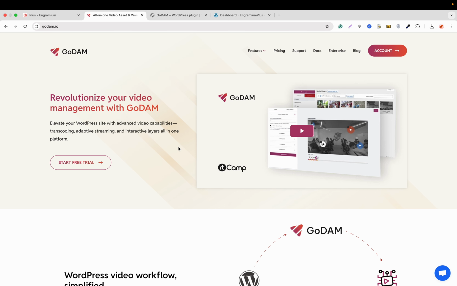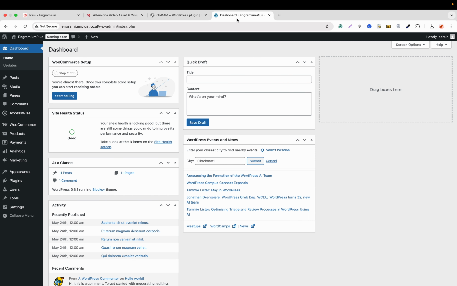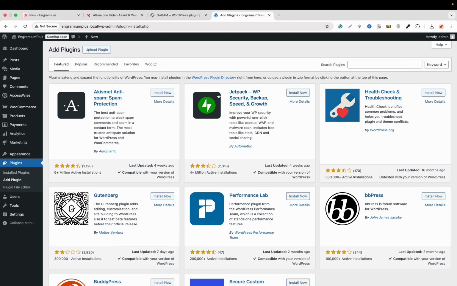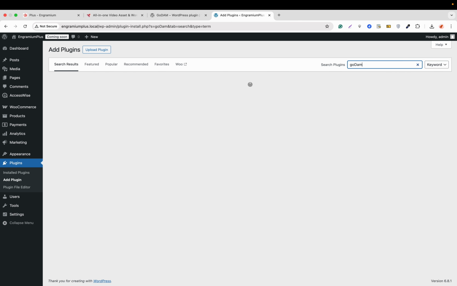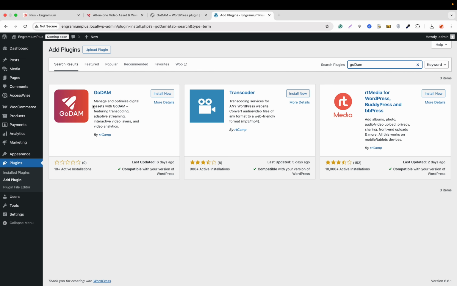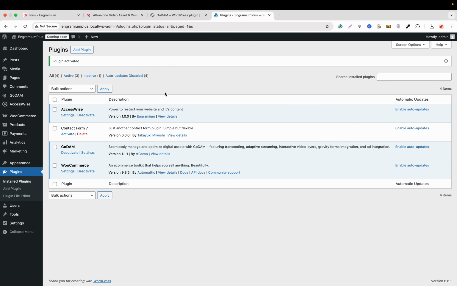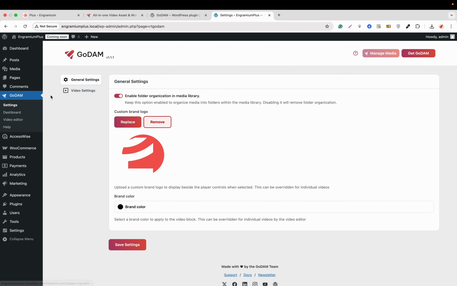So in order to see how GoDAM works, let's go to our dashboard. This is our dev website. From here we will go to plugins, add new, search for GoDAM. So this is the plugin we are seeing. We'll click install now. So the plugin has installed. We will click on activate. After activating the plugin, we will get an admin menu called GoDAM. Let's go to the settings.